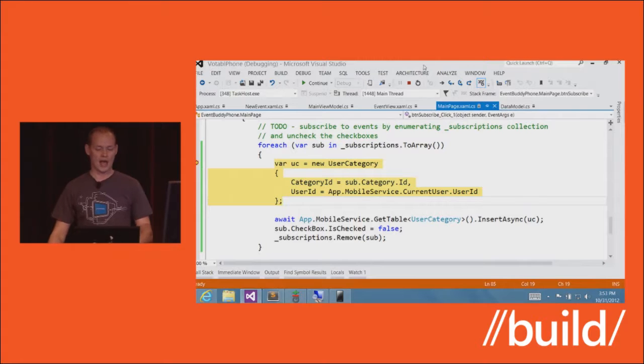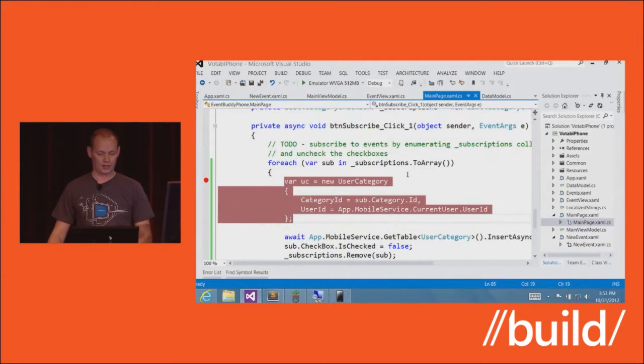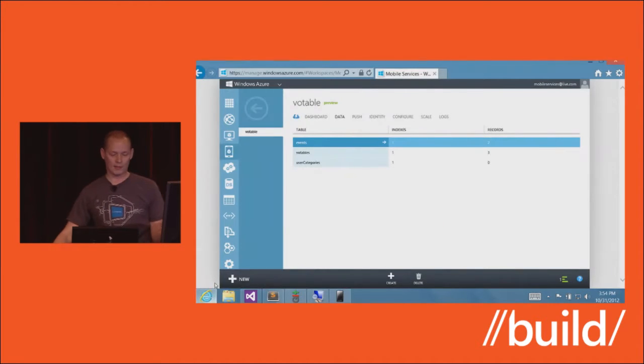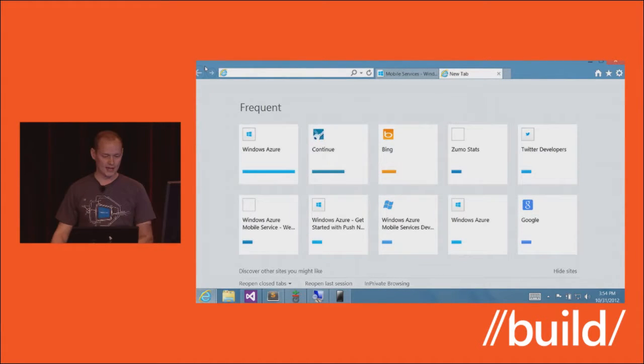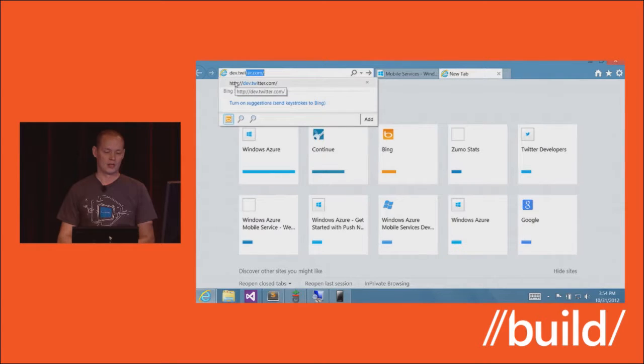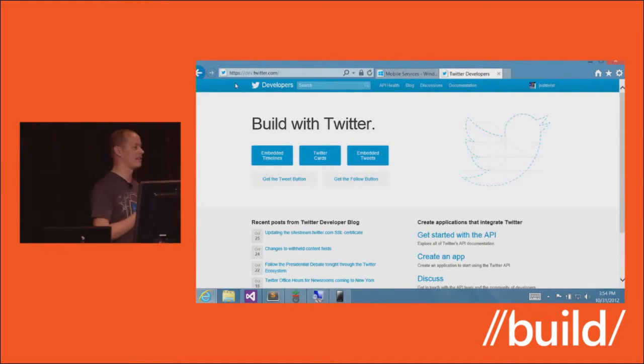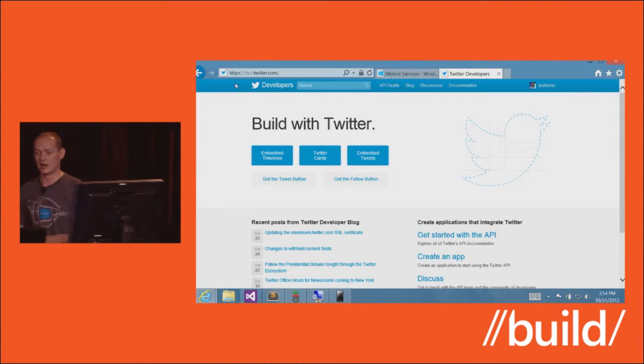So let's go and add the code to log in. And that goes over in my view model, and here it is. And once again, we're going to use Twitter. This time I'm going to show you how to set it up. So I go to dev.twitter.com. Now, I'm not going to create an app for you just to save time here, but setting up a new app in Twitter is easy. Setting up a new app in Facebook is easy. I've already set up a few.